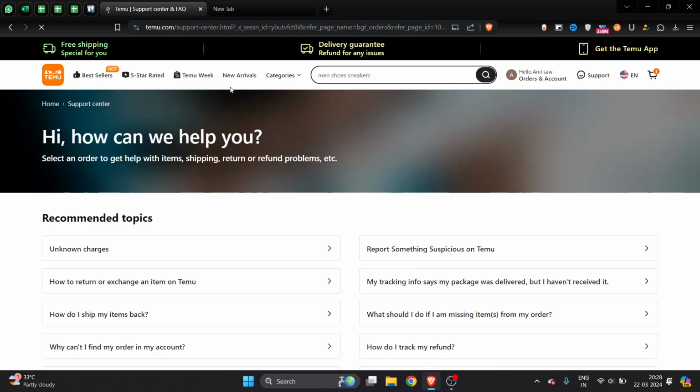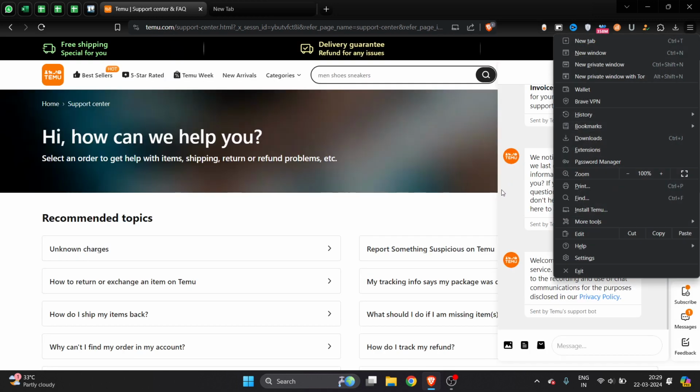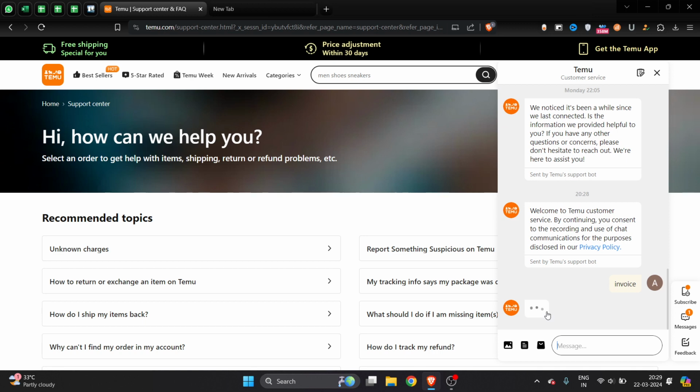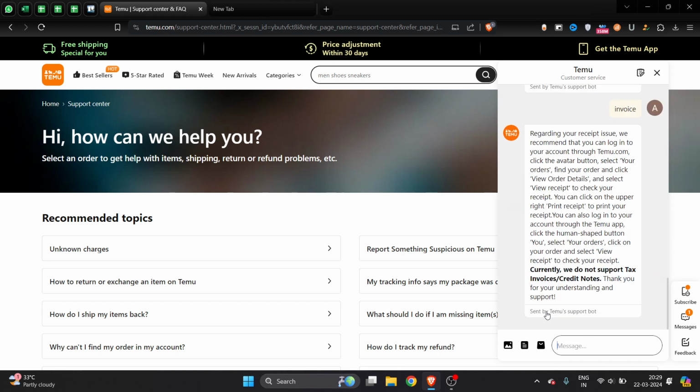So this is basically the support center and FAQ of Temu, where you can go directly if you want it instantly. Just click on Support here and click on the chatbot. And here you have to type "invoice". Once you type invoice, they will ask you for the order ID, the invoice number or the product name. And once you have entered that, they will instantly send you an invoice of that. So this is very easy to do, and I hope you found this video very useful.